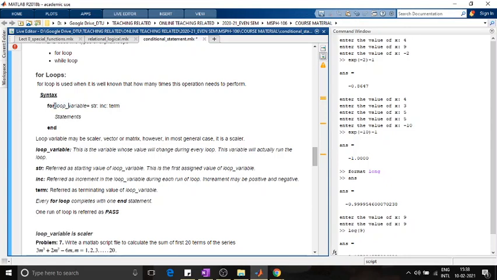ओके, सो हमेशा जब भी लूप होता है, एक तो आपको लूप वेरिएबल रखना होता है जो लूप को रन करता है ना। सो वो हम लिखते हैं नॉर्मली फॉर लूप में जस्ट आफ्टर दी फॉर। So I am writing for loop variable is equal to what is the starting value of the loop variable, what will be the increment, and what will be the final value. And the statement which you want to write, you will write here, and finally you will write down the end statement.